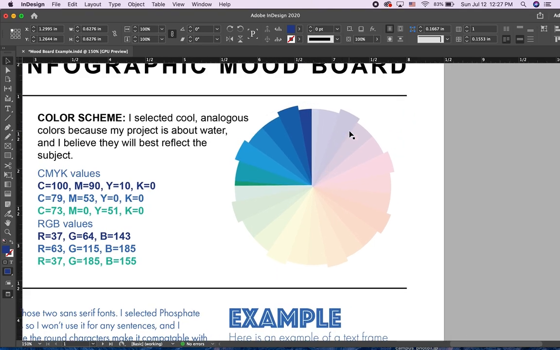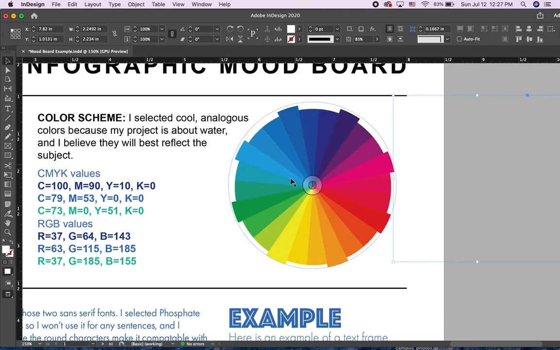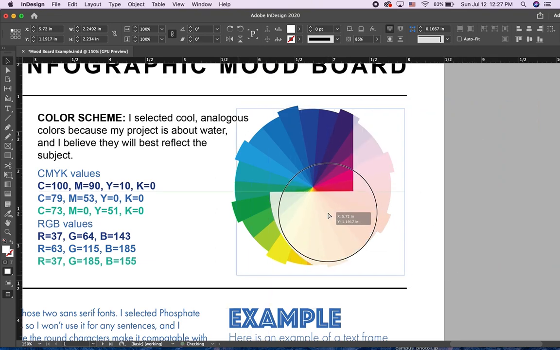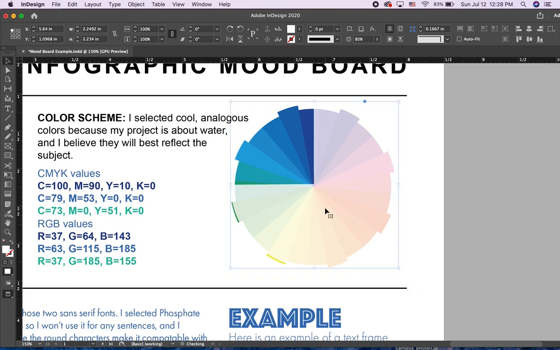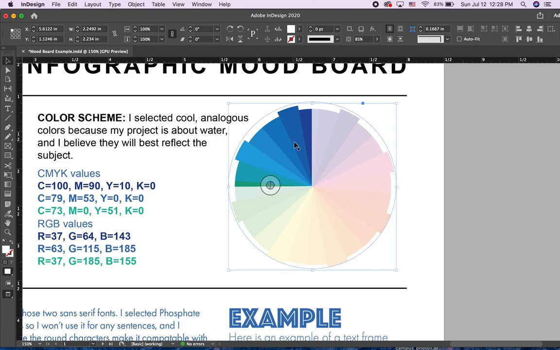And then over here, let me move this over, I copied a color wheel from the internet. I really like this one because it sticks out where it's primary or secondary colors, and then the mixes are in between. That's why I like this one. And then I built this, which is 3/4 of a circle, so that I could demonstrate exactly the analogous colors that I'm choosing.